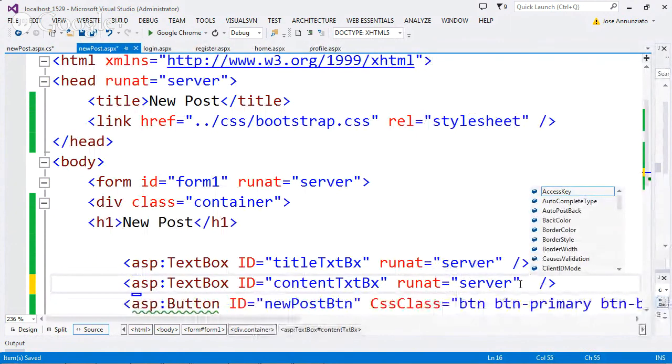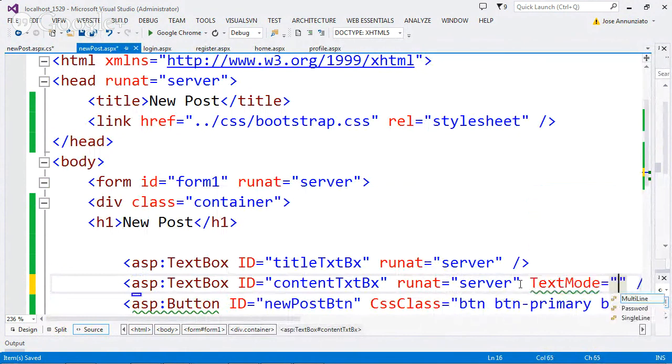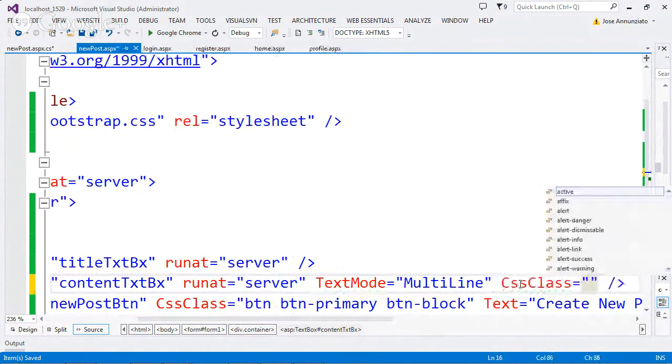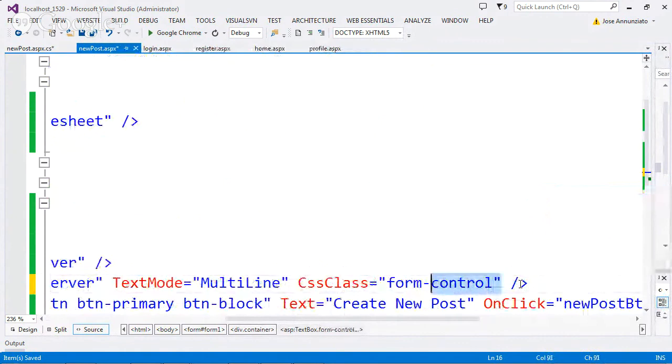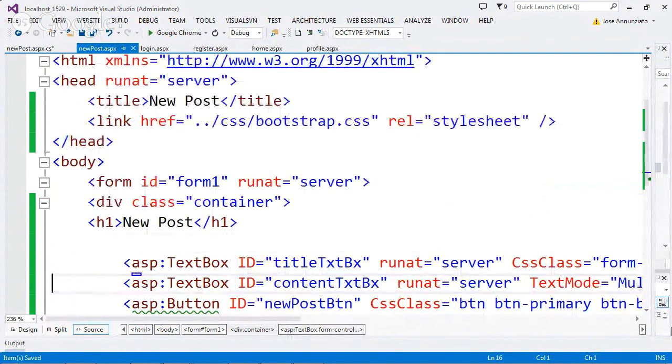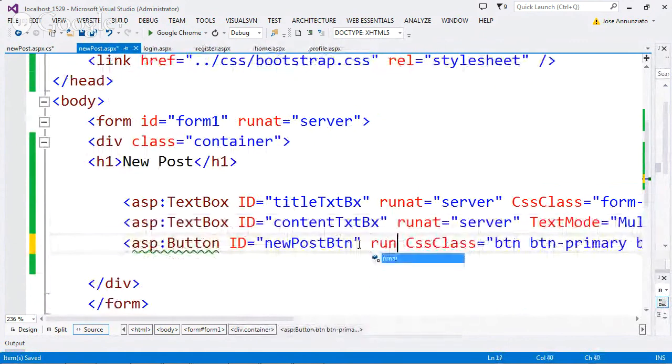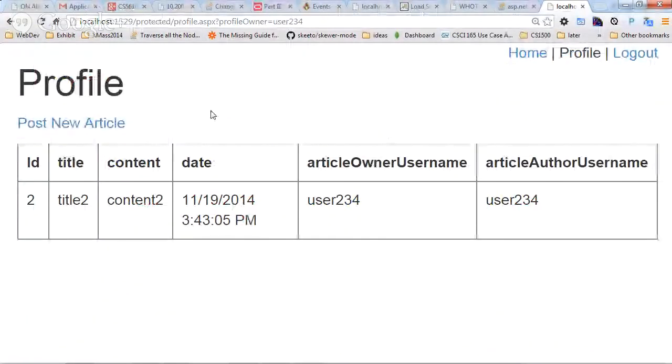So this will be text mode equal multi-line. Let's change the CSS to be equal to form control. Yes? What else? What's button not liking here? Oh, run at. I always forget run at. Here we go.